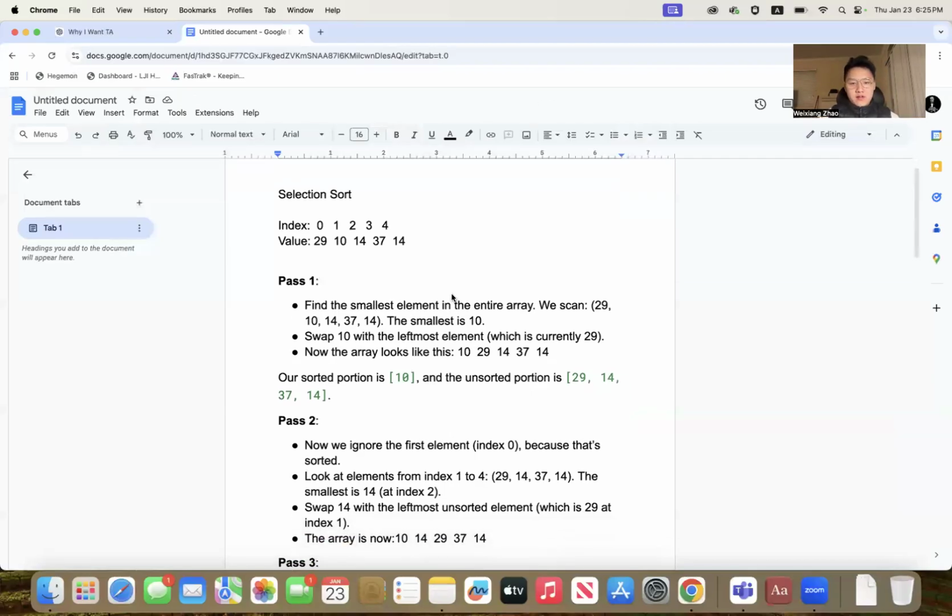Hello, everyone. Today I'm going to talk about selection sort. So let's look at this list. It has index 0, 1, 2, 3, 4, and in index 0 it has value 29, and index 1 has value 10, and so on.